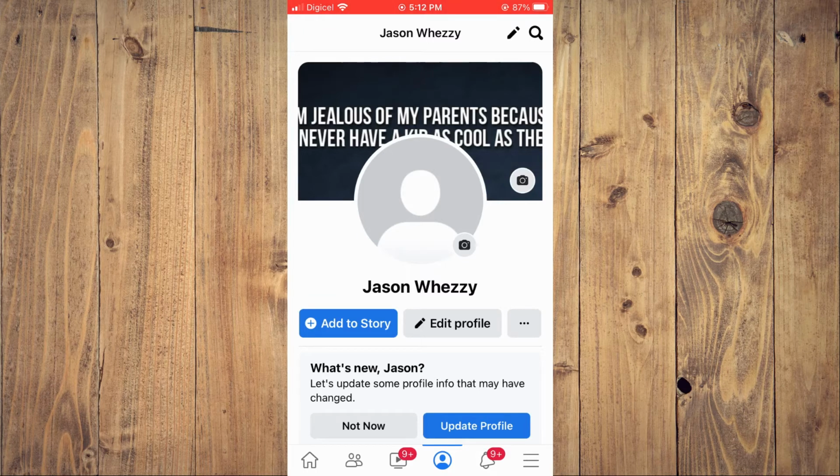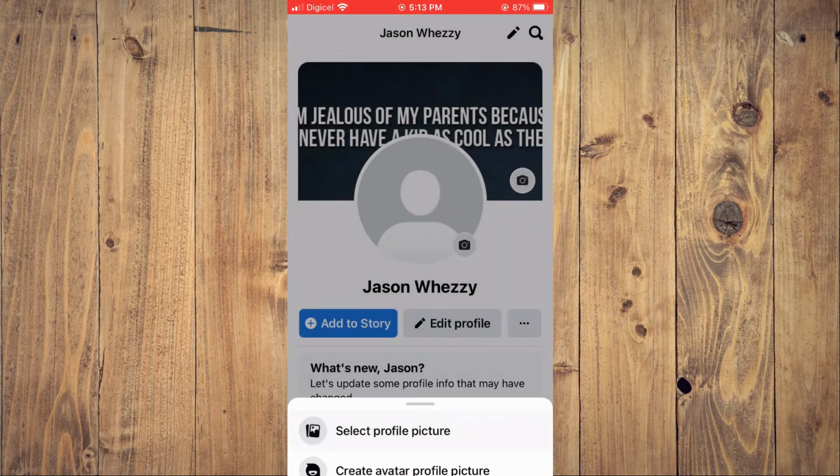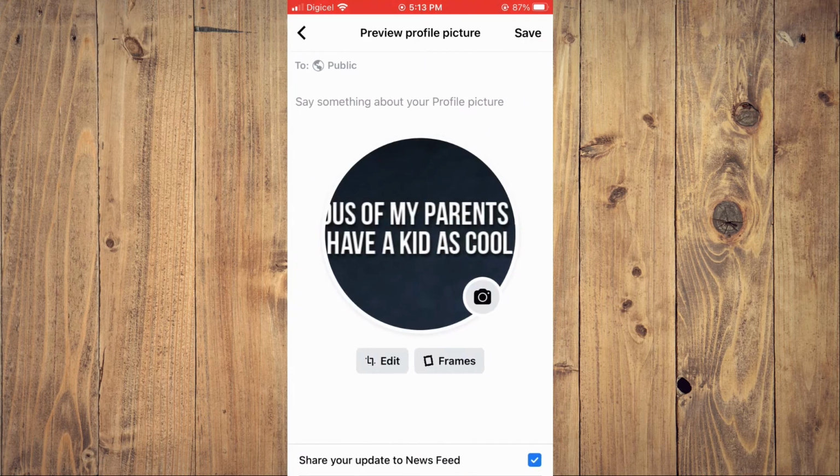Then you're going to tap on the camera icon on your profile pic. Then you'll tap on Select Profile Picture. And from here, you'll select the profile picture that you would like to use. For example, this one right here.